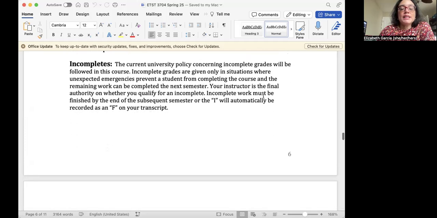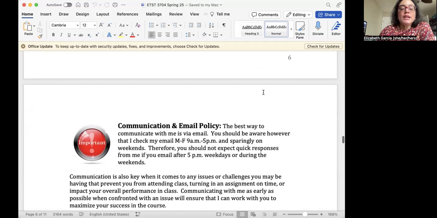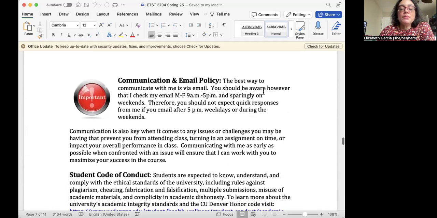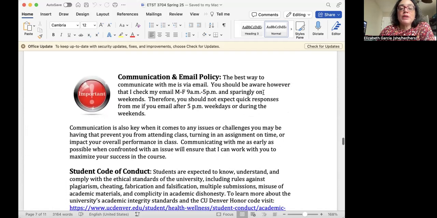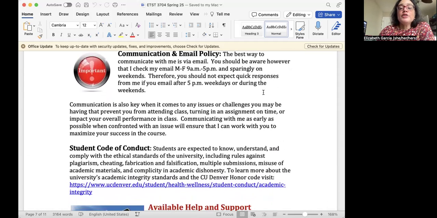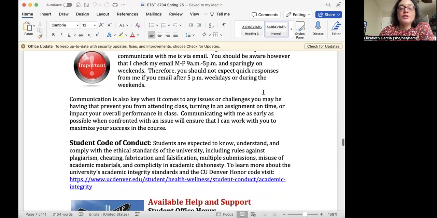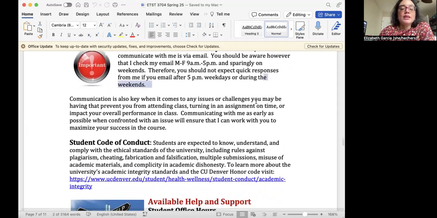There is the university policy for taking and completing the course. My communication and email policy, as I said, the best way to communicate with me is via email. You should be aware, however, that I check my email Monday through Friday, 9 to 5, and sparingly on weekends unless there's an assignment due. Therefore, you should not expect quick responses from me if you email after 5 during weekdays or on the weekends.